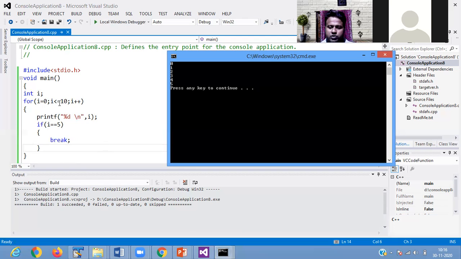5 is less than or equal to 10. Condition is true. Now here it is printing you 5. Now here your condition is matched. 5 is equal to 5. Yes, 5 is equal to 5. So in that case, it uses the break statement. When break appears, it stops the execution of the program.